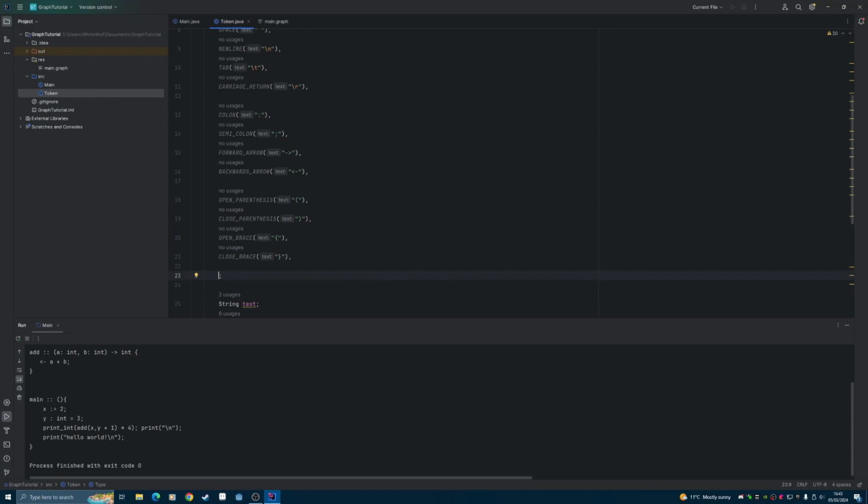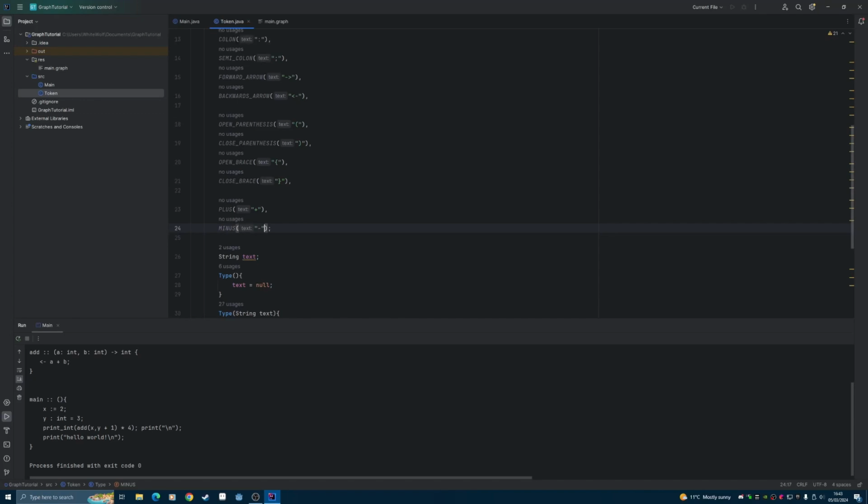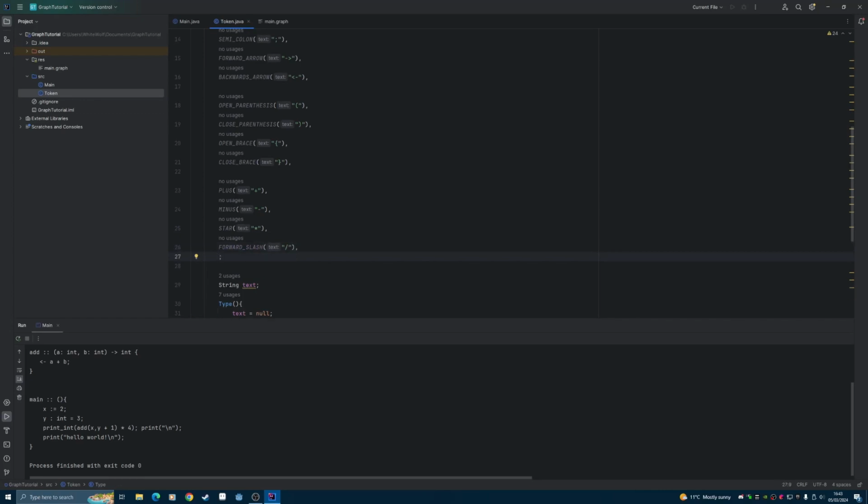So I think that's all the major ones, and then we obviously need the maths operators, so plus, minus, plus minus, multiply. Well, actually, we'll call this star. So star, forward slash, and what else have we got? Forward slash, and equals as well. Okay.